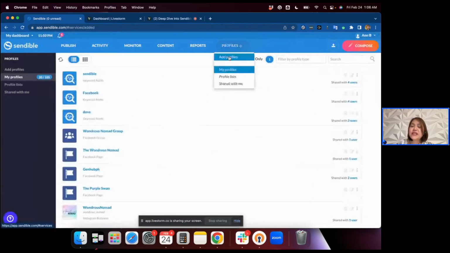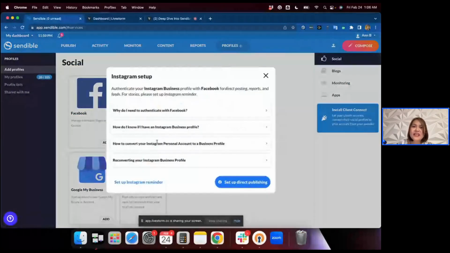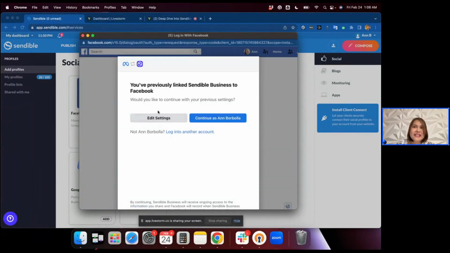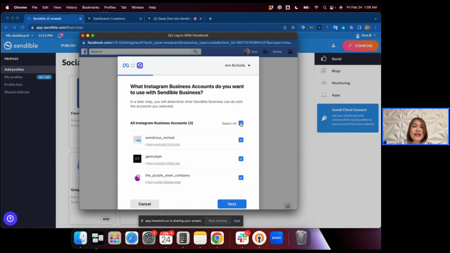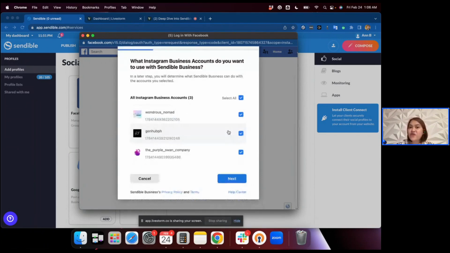Now, I want to touch base as well on Instagram because this is an important part when adding an Instagram business account. So when you go to set up direct publishing, do not skip editing settings. This is important. Click on edit settings. Make sure that everything is selected. Just click on select all. So don't worry, at this point, we're not adding the profiles yet. We're just giving Sendible the visibility for this profile so that you can add them later on.